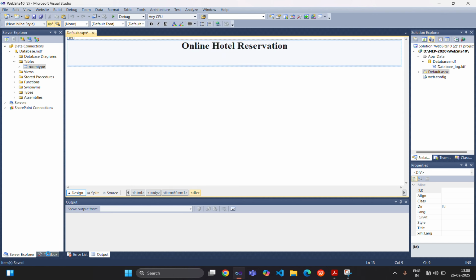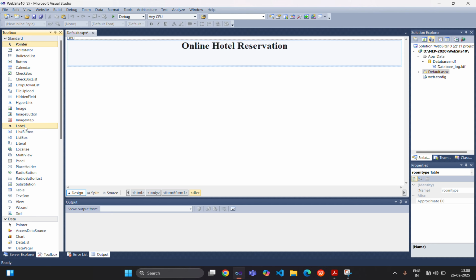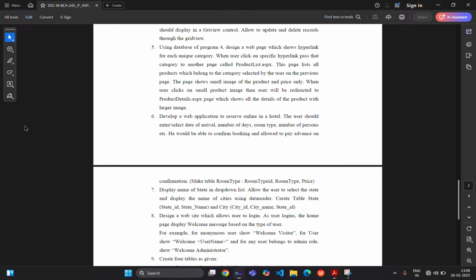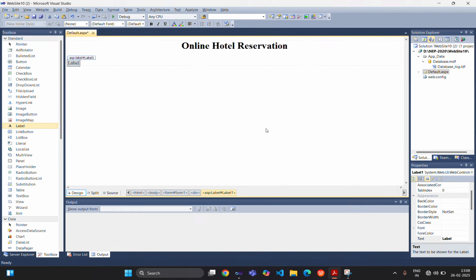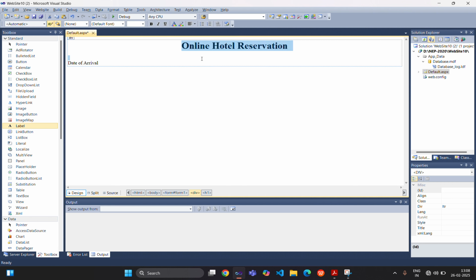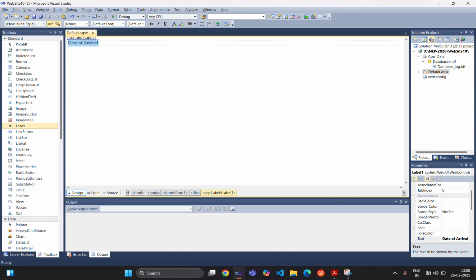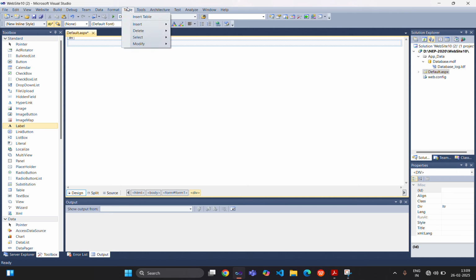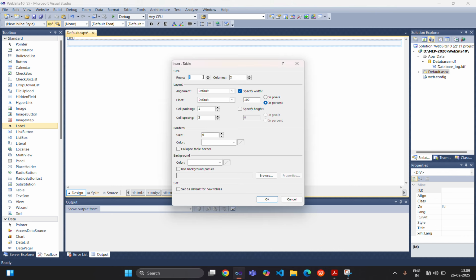So first we are adding one label. We have to display date of arrival, number of days. So in the first label, date of arrival. Let's say we are creating one table only. From the table menu, insert table.